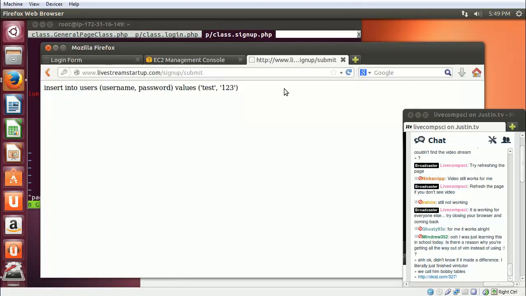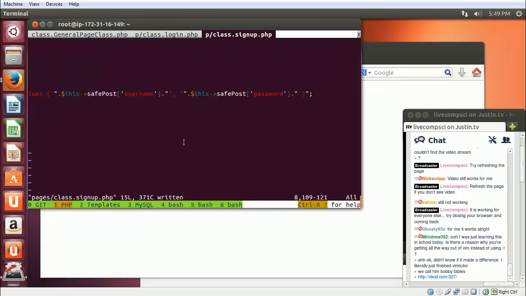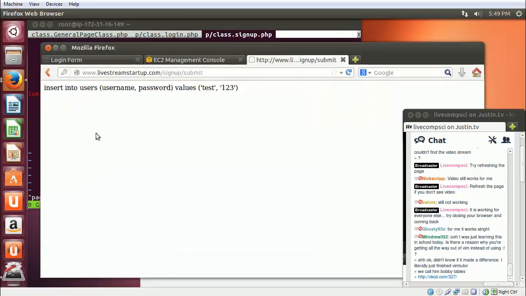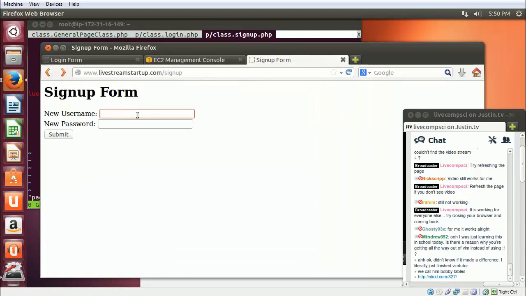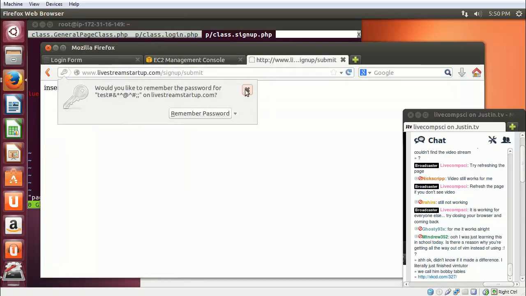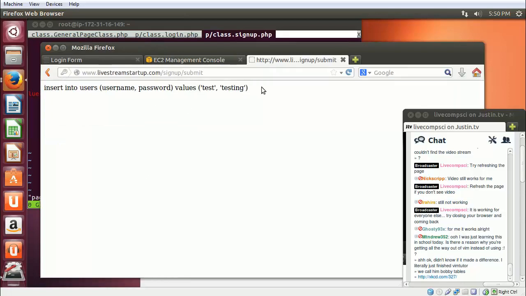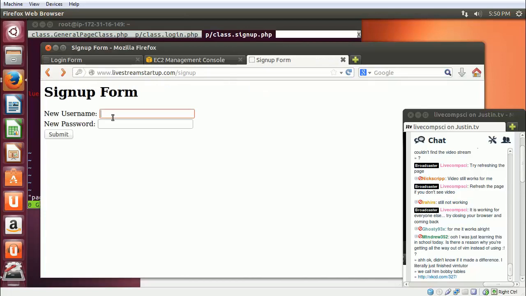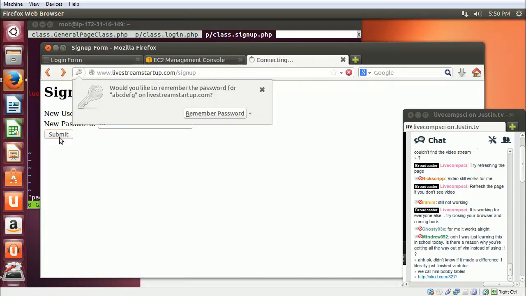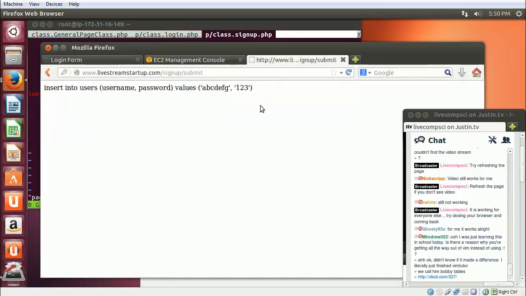All right, there we go. So this works fine. Now, just to make sure that it works completely fine, let's try to submit a horrible value for these. And it works fine. One more test just to be safe. Okay, good.